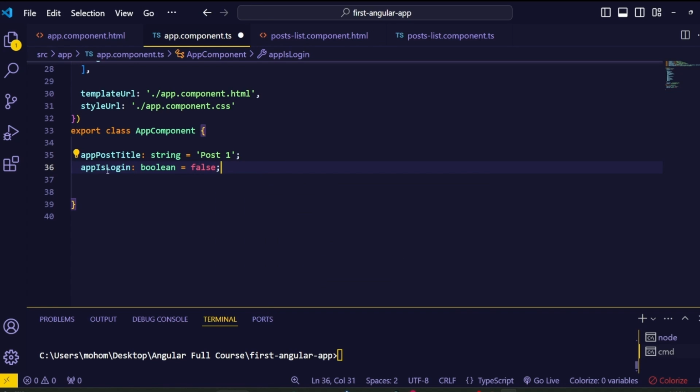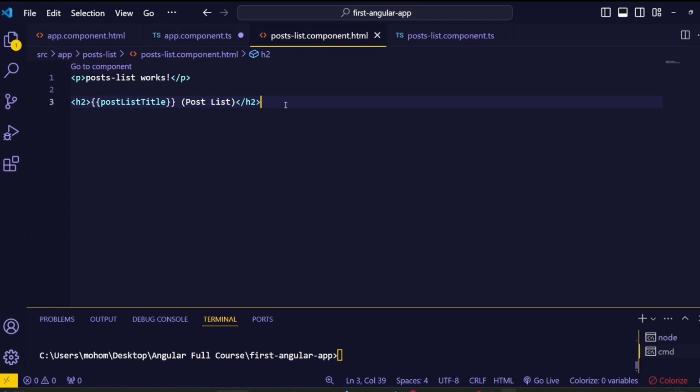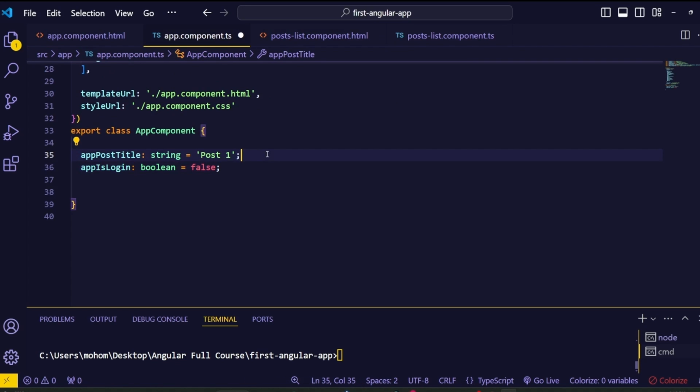Wait, before we move on, guys, try to do this on your own. Send this variable value to the post list component, right? So pause this video and try to do it yourself. Once you are done, come back and continue this lecture. Alright, so let's get back to the work. Hope you guys did the task well.